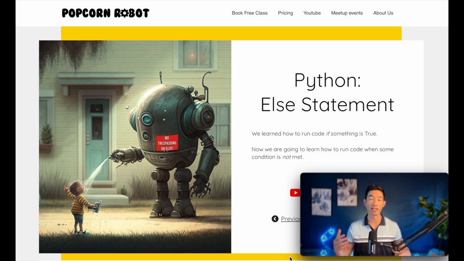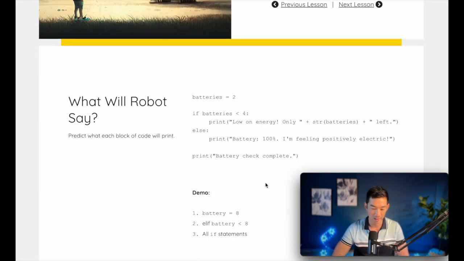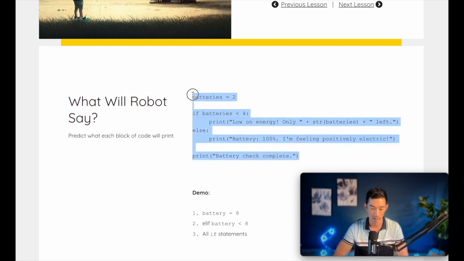Last lesson, we learned how to use if statements. This time, we're going to take it to the next level. We're going to show you what happens when something does not fulfill the condition. All right, so let's go take a look. We are going to take this line of code and let's run it.